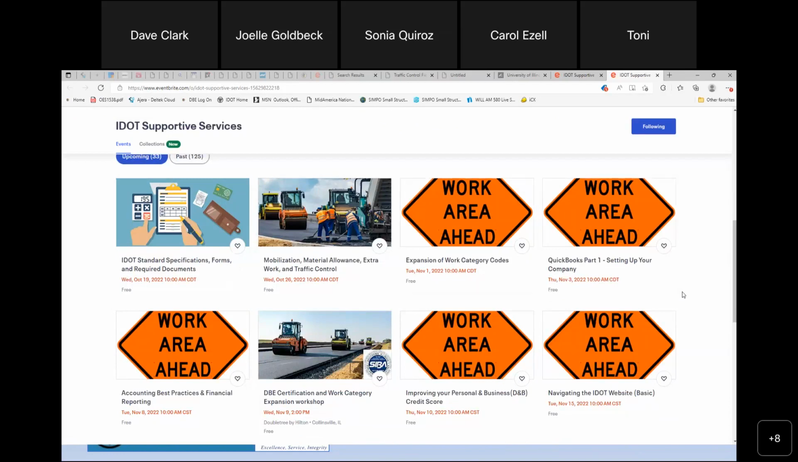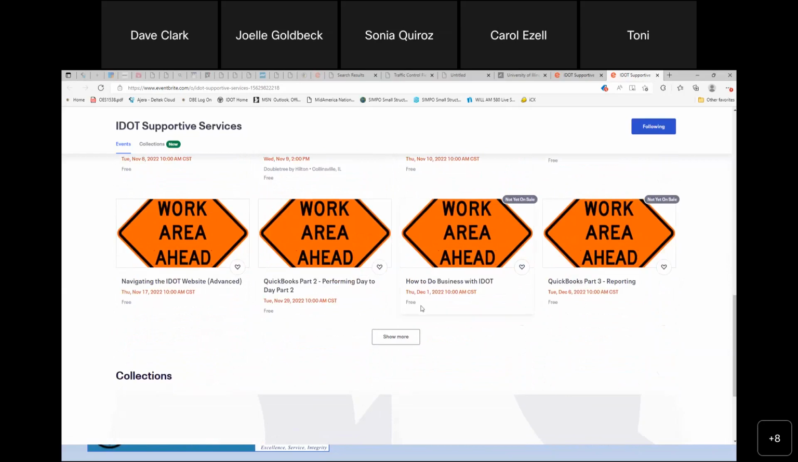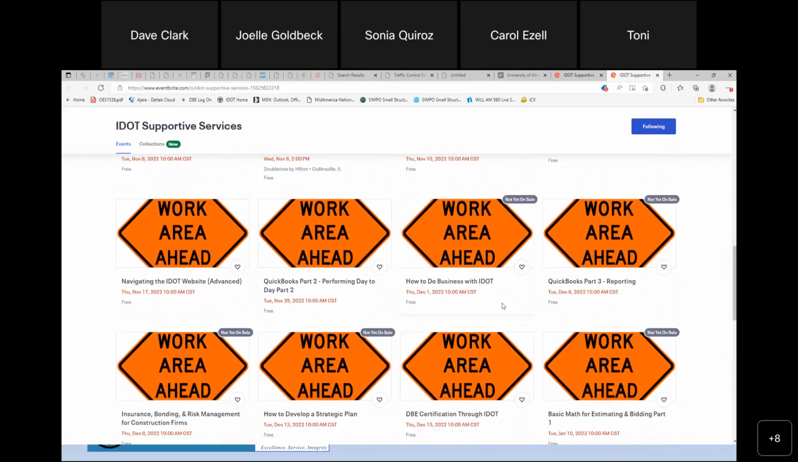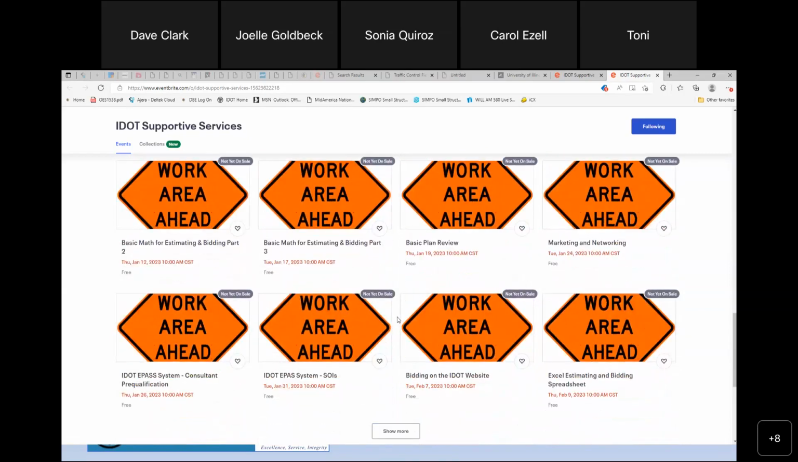You can see there's a lot of other workshops out here. There's QuickBooks, accounting things, navigating the website, and some more QuickBooks. If you click here, it'll show more. You'll see some of these say not yet on sale. There's no real cost to this. All these workshops are free, but as that label goes away, you'll be able to go in and register for those different workshops. So just take a look at these from time to time.